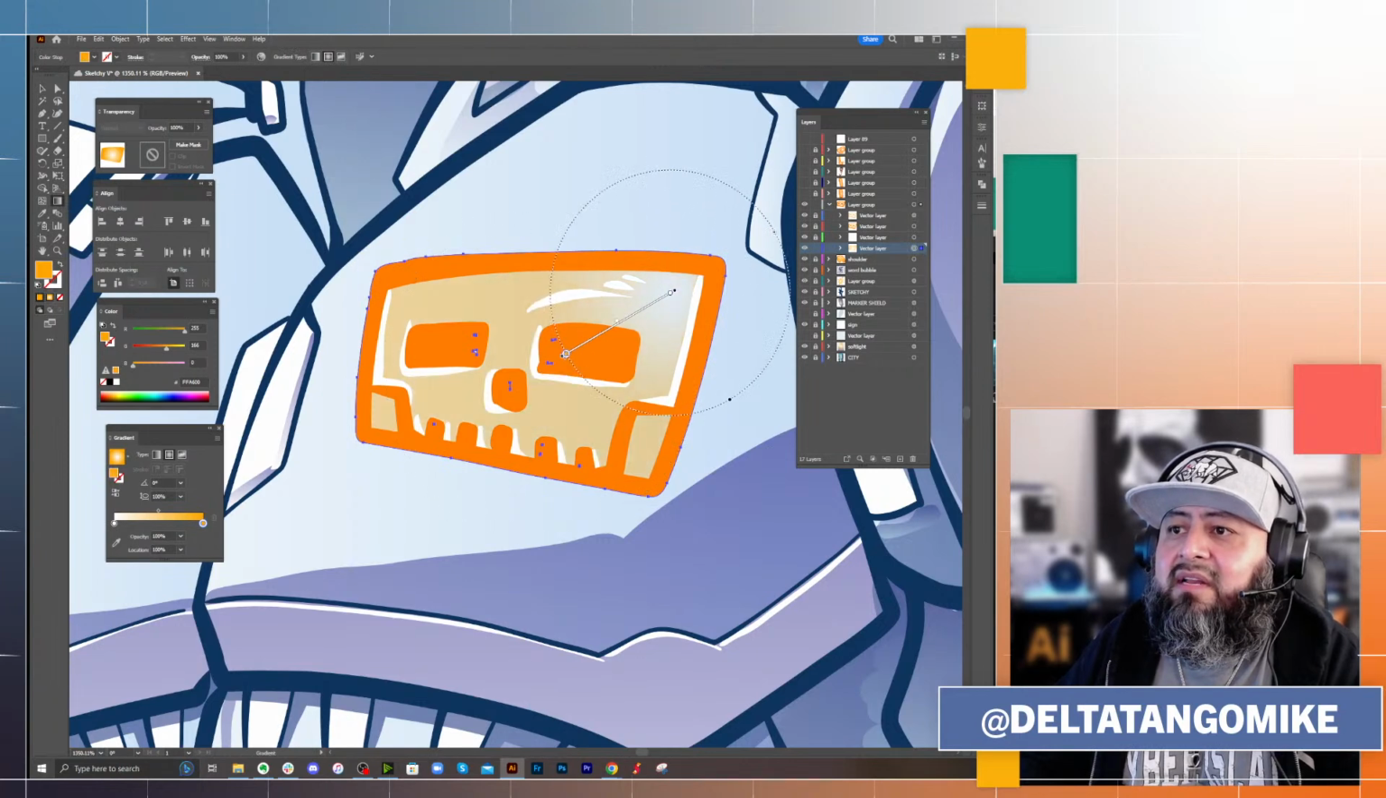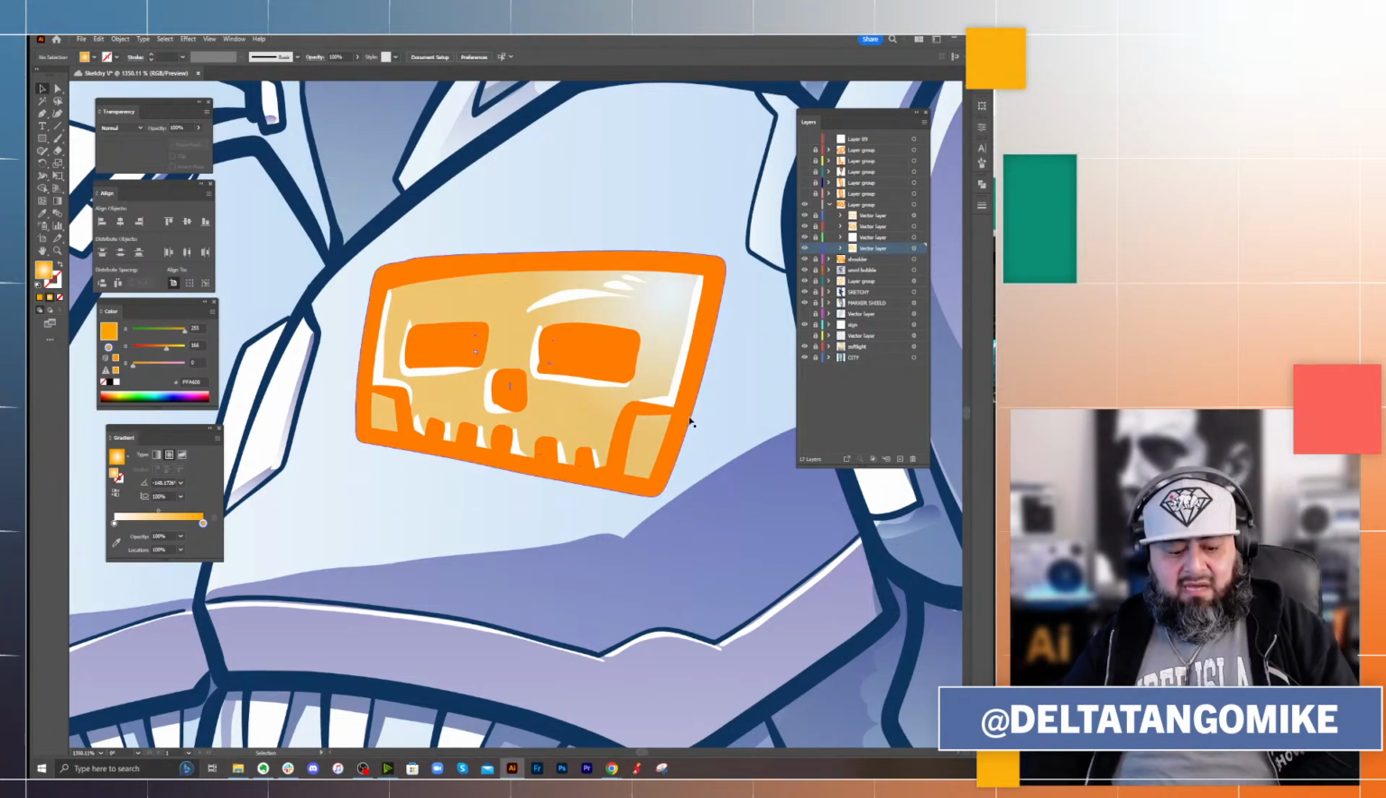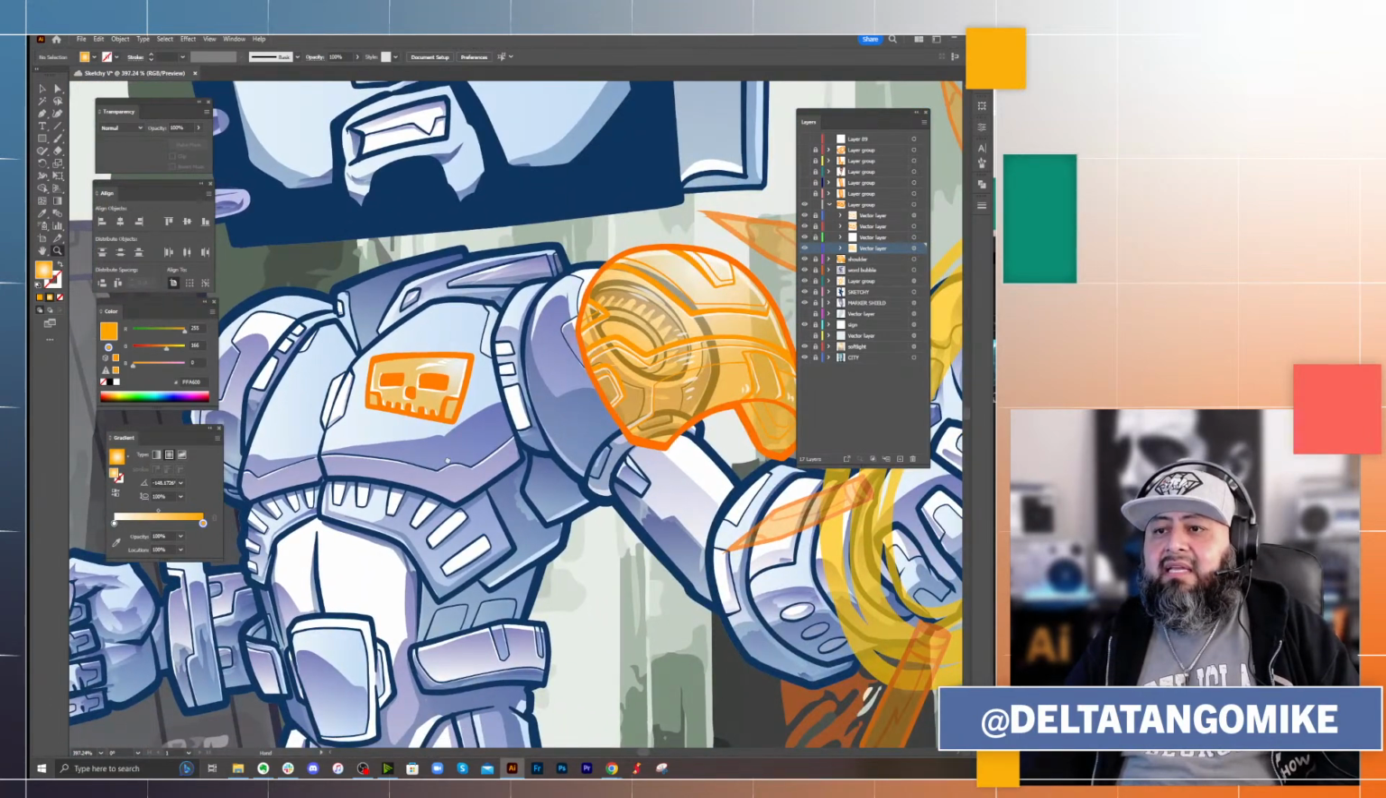Let's go ahead and give it, there it is, the radial edit gradient. And let's go from this corner like that. You see that? I like that. And then turn up the opacity. It looks like that little highlight is there. Yes, that's right. I like it.